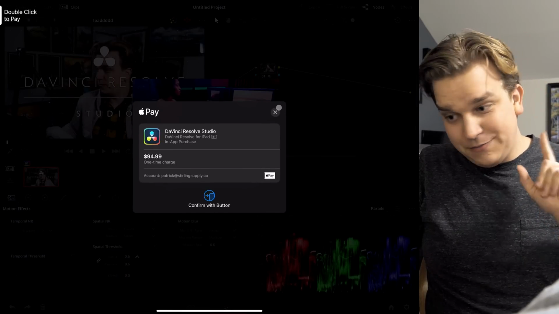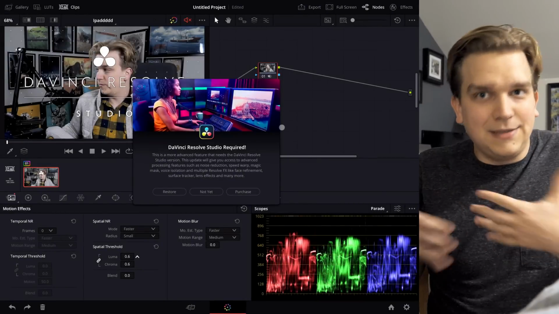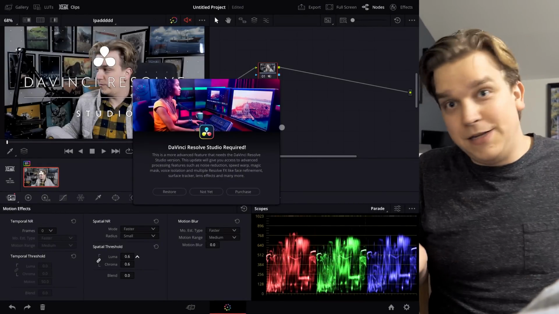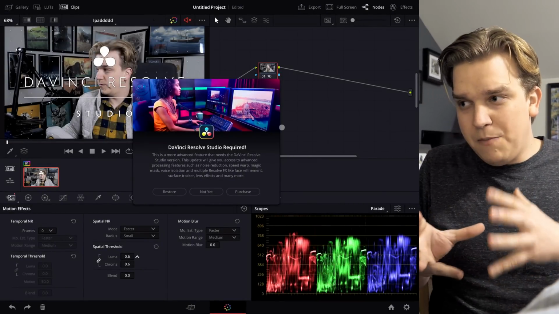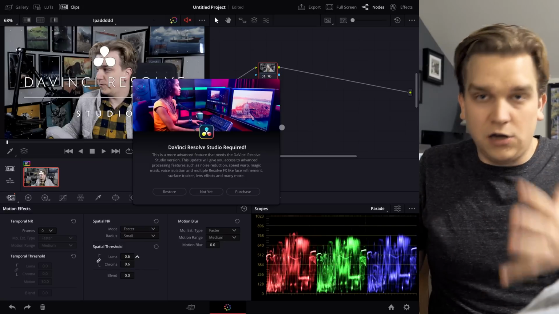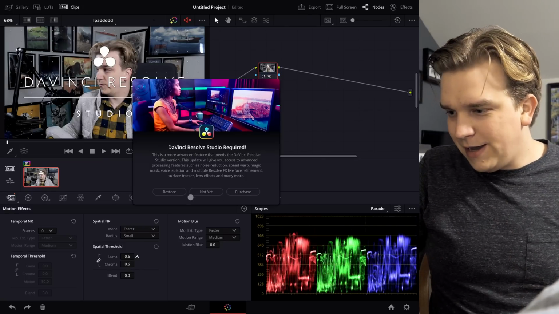Again, $95. I'm not gonna do that right now. But again, hey, that is an in-app purchase. It's just, you want it, click it, install it. I'm not sure how much that would actually need to update or whether it just unlocks those features. But hey, not yet. That's cool.